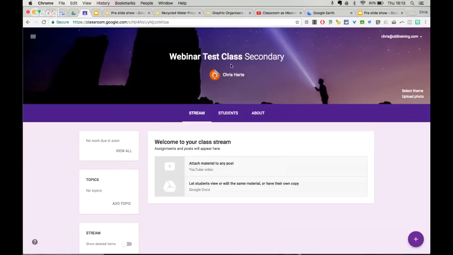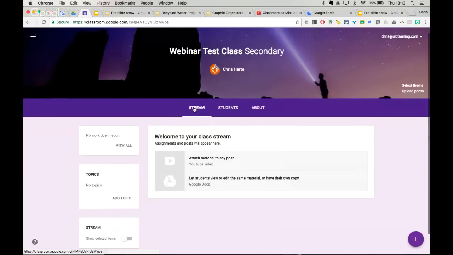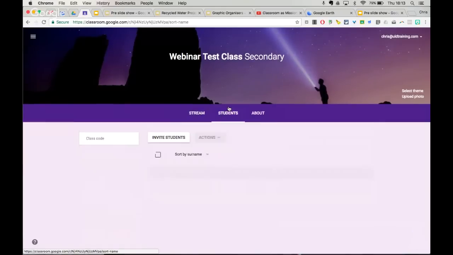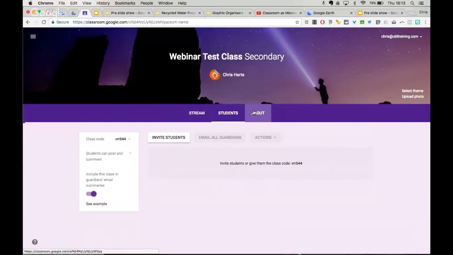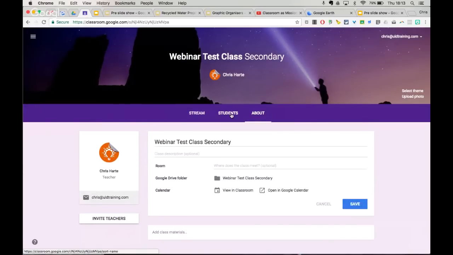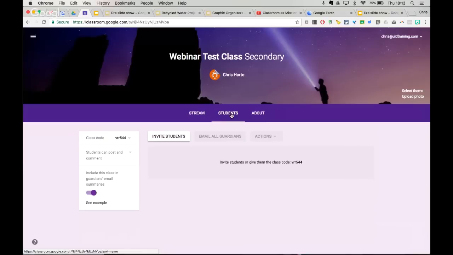But essentially we have this top banner, the name of the class, and the teacher, who at this point is the single teacher in this class. And then there are three tabs. There's the Stream tab, the Students tab, and the About tab. Just for your information, if you're helping students set up Classroom, where it says Students on your teacher version, it actually says Classmates on the student version. So it's just worth knowing that.